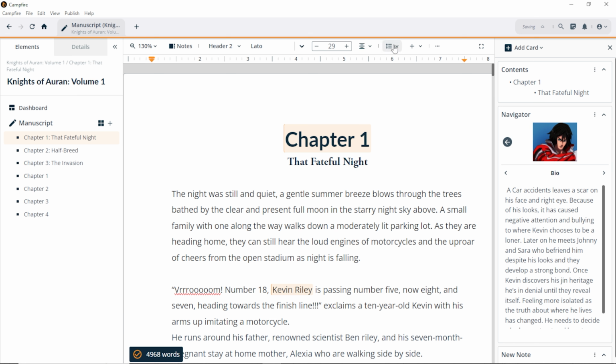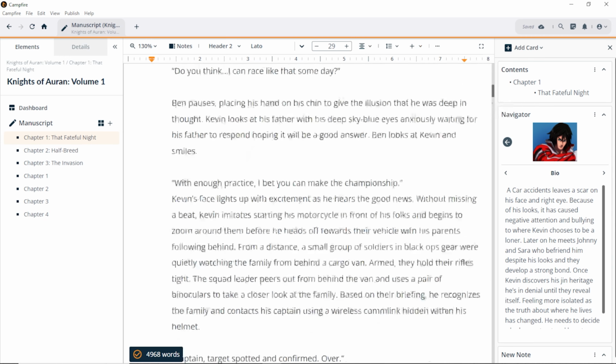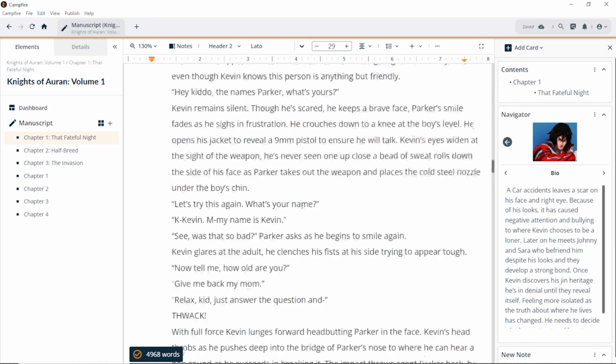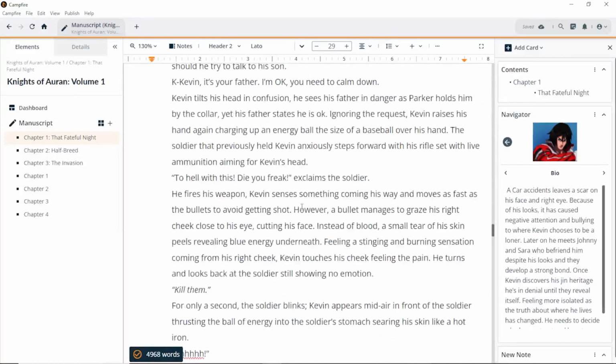And then of course, these are your paragraphs. You can add space before or after, and you have double spacing based on the format that you want for your manuscript. And then here, if you want to add images, add comments, or insert breaks, let me see if I have it in this chapter.